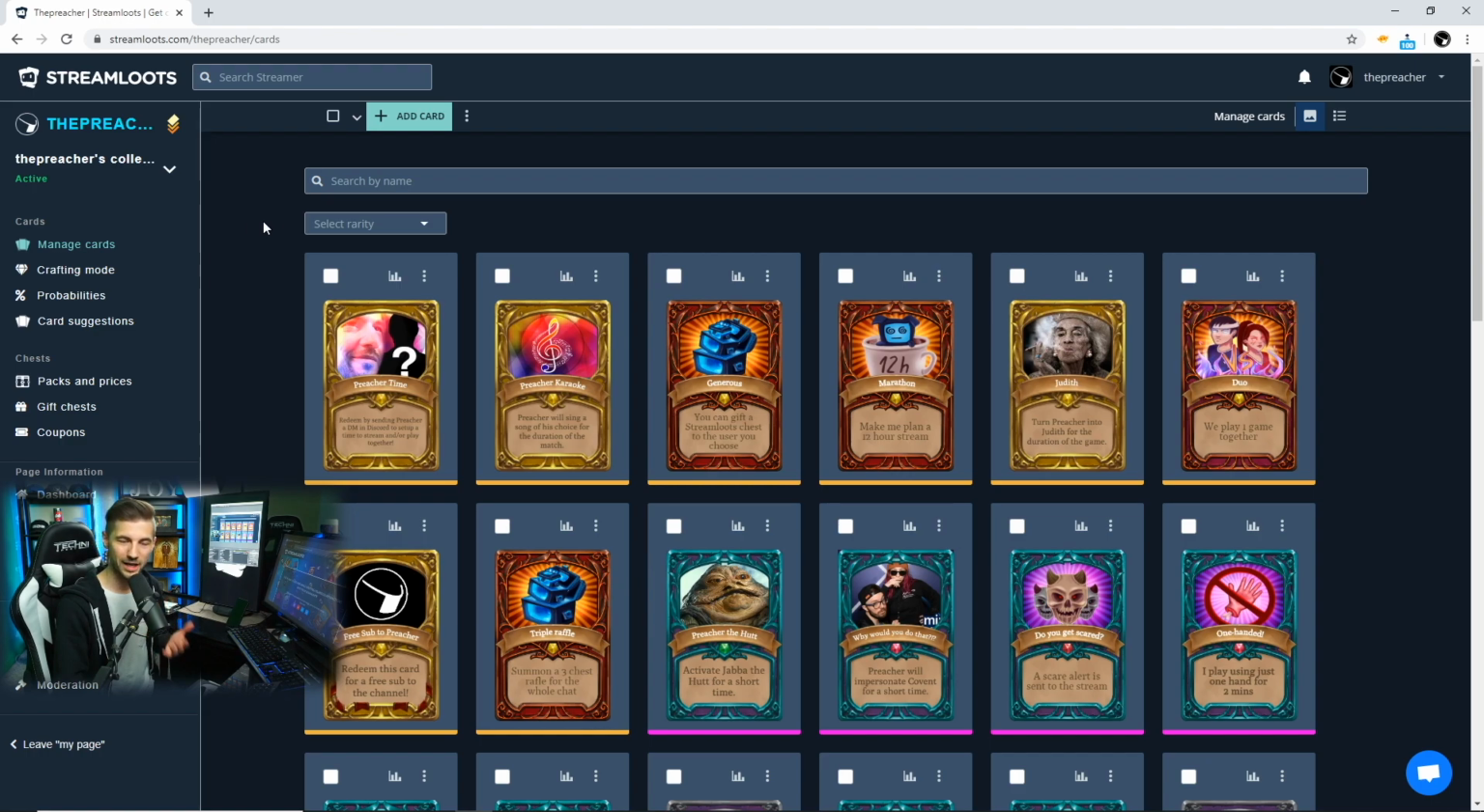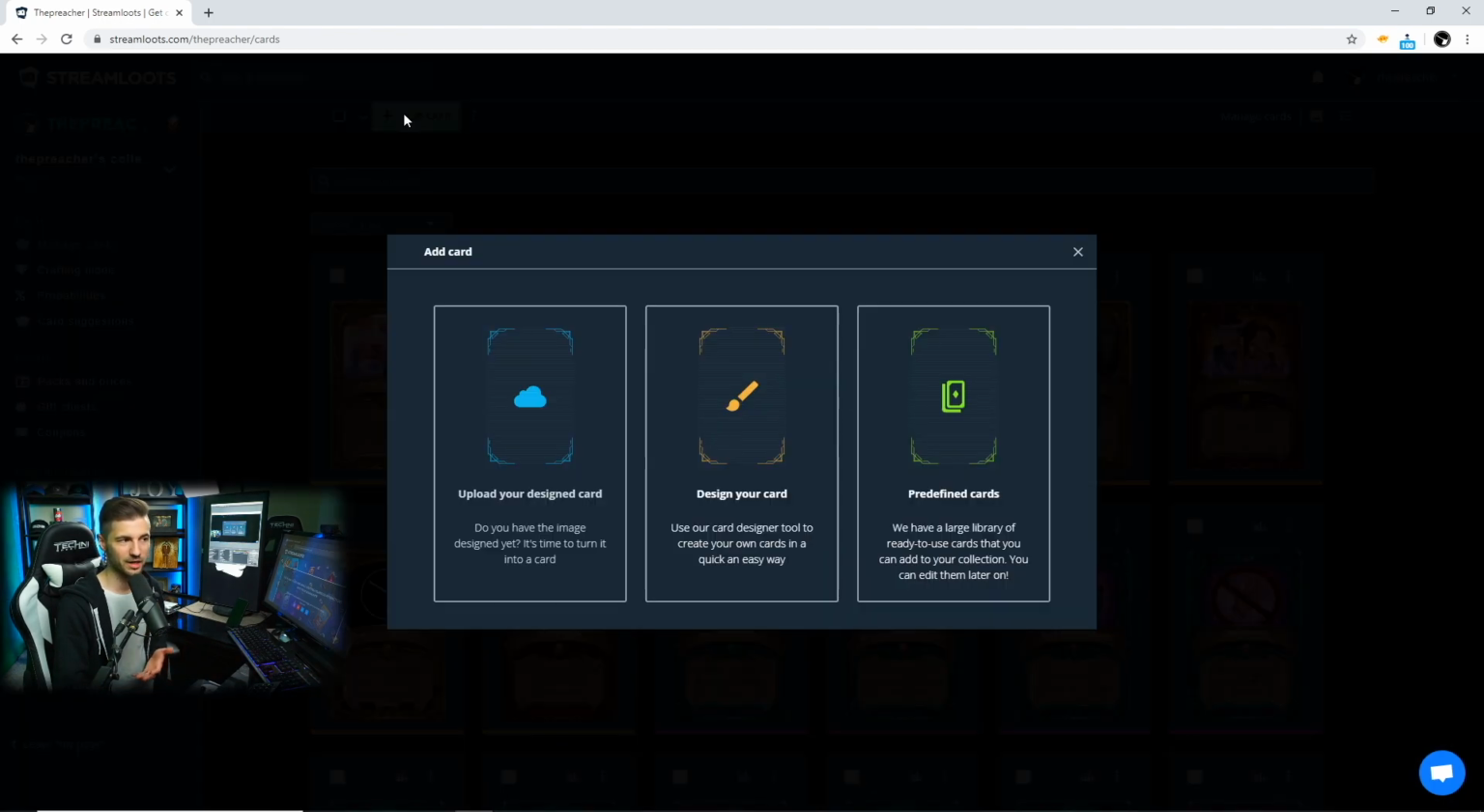But when I want to add a card, I'm going to click on the Add Card button here, and I'm going to see 3 different options that vary in degree of creativity. For advanced users, I would select the Upload Your Design card, and this option allows you to fully customize and create the look of the card and also say whatever the card does.